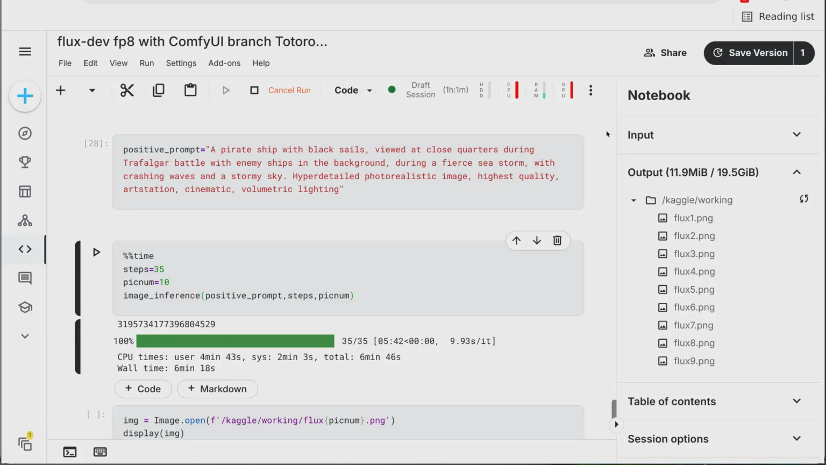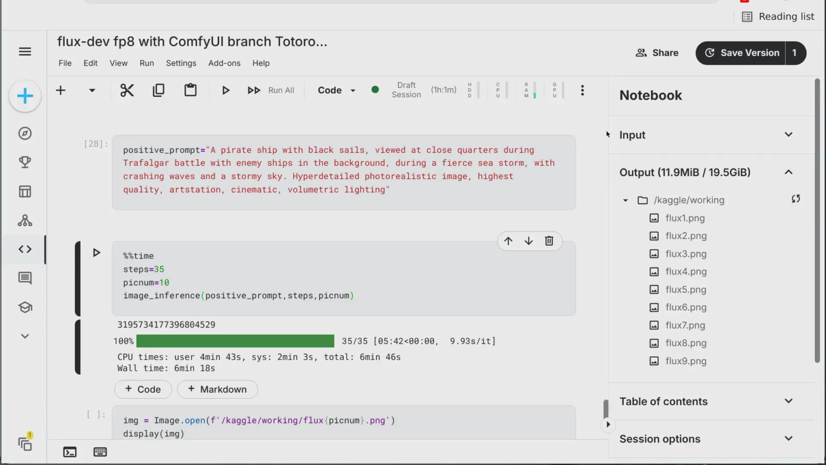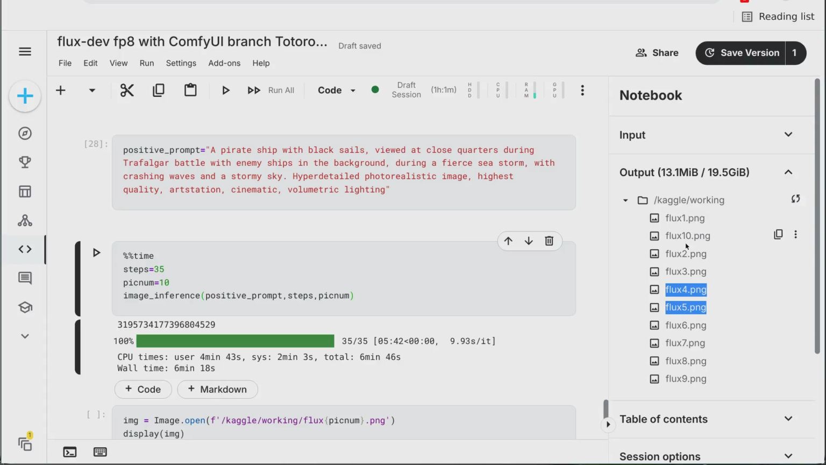Right, okay, so that's finished. That took a total of 6 minutes and 46. And we should have our Flux 10 in there. It takes its time sometimes to update. And there's our Flux 10. So that's the last one. How big is it? 1.7 megabytes.